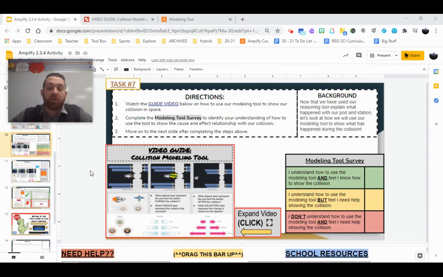Up to now, we've done a lot when it comes to explaining not only what happened with our space pod and our space station when our ground team lost their connection, but also explaining what happened after the two collided together and had this cause and effect relationship between one another. So, the next part of our report is going to focus on creating a model where we're going to show that cause and effect relationship between our space station and our spaceship after they collided.